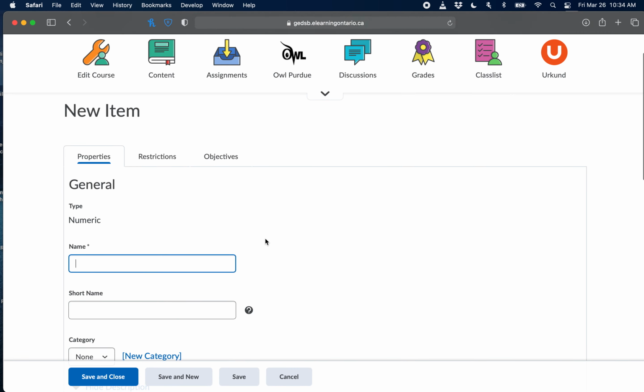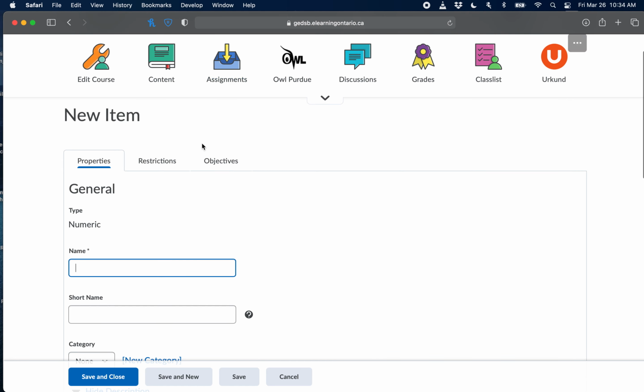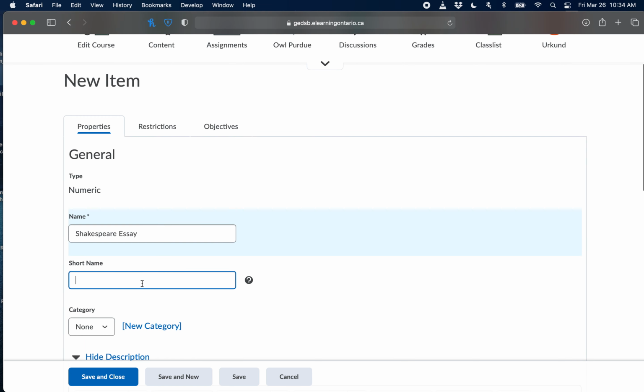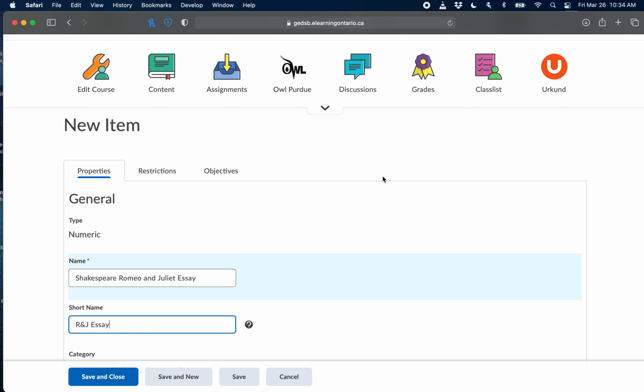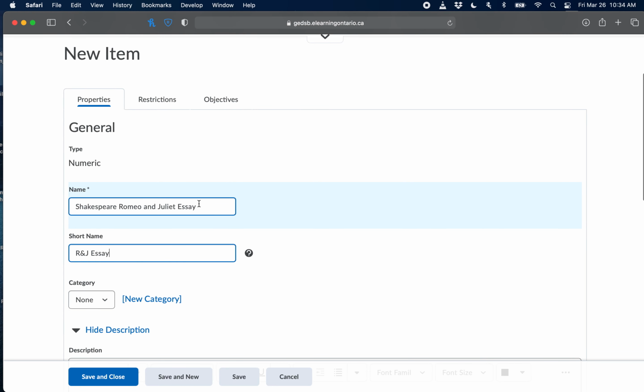So click on numeric, and then you are going to name it. If it is an existing assignment or discussion, you generally want to name the grade item the same thing so that those line up. So let's just say, in this case, it is Shakespeare essay. You can do a short name. What a short name does is, if this is a really long name, like Shakespeare, Romeo and Juliet essay, this is a long title, so I might just do R&J essay. This will just show up smaller when looking at the grade items in the chart form. So it is a nice thing if you have a lot of longer named ones.